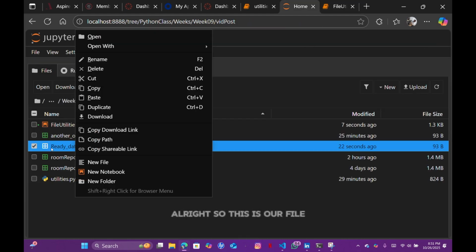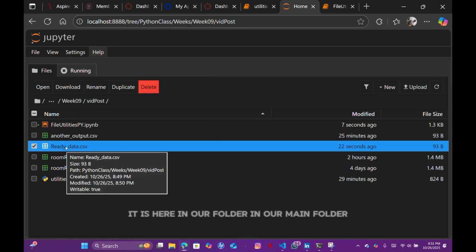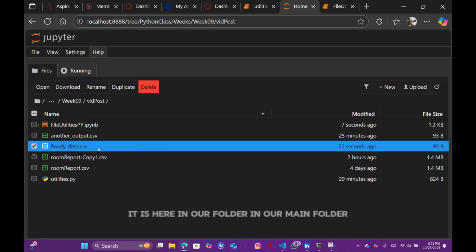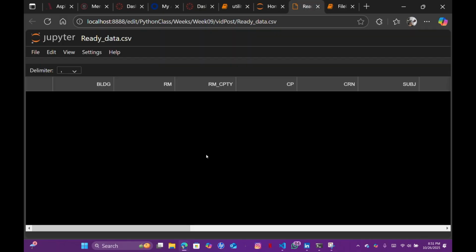So all right, this is our file. It is here in our main folder. I'm going to open it, and everything is working very good.